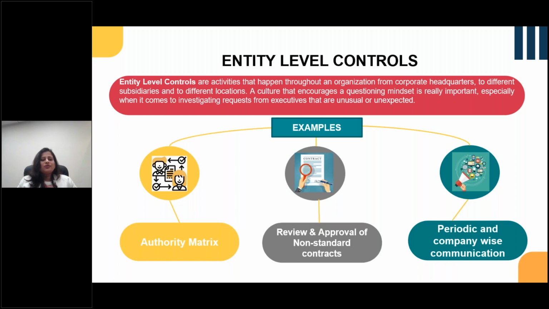So do you question things that are not the norm of doing things? Or do you question the norm itself sometimes? Yes. Someone could tell you, okay, we are doing things not according to the policy because it's happening since years. So should you accept that? Is that an acceptable culture? So that's something that needs to be thought about when you're looking at entity level controls.